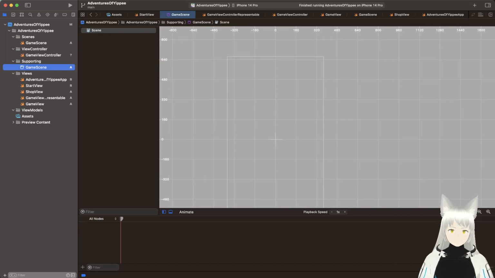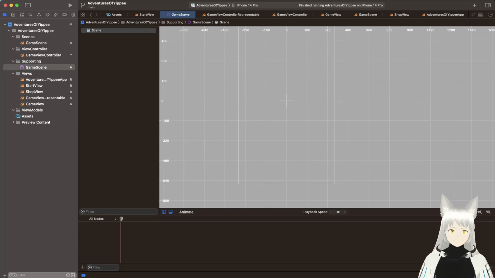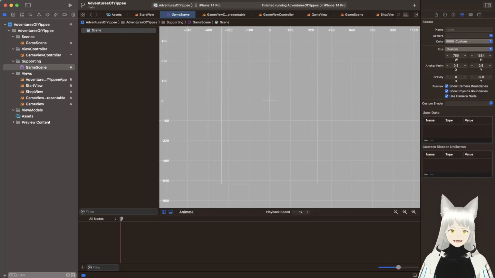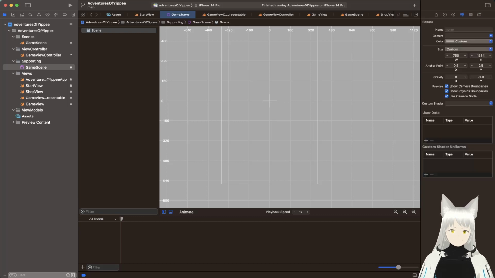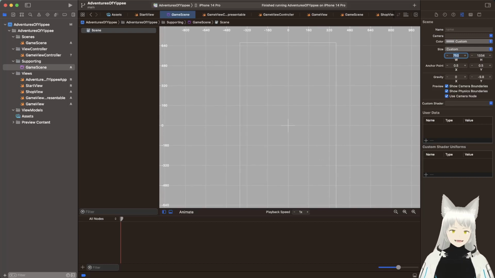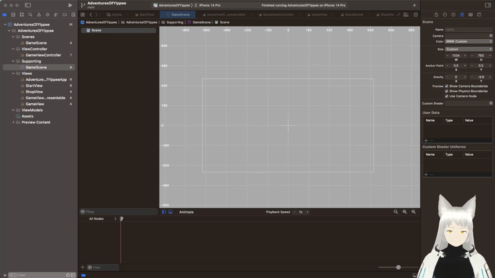Also this is portrait. How do I change this to be landscape? Maybe there's a thing here on the side I can change. Let's see. Camera, custom size. Oh, I'll just swap the dimensions then. So it's 750 by 1334. We'll make it the opposite. Cool. And now we'll bring in some nodes.